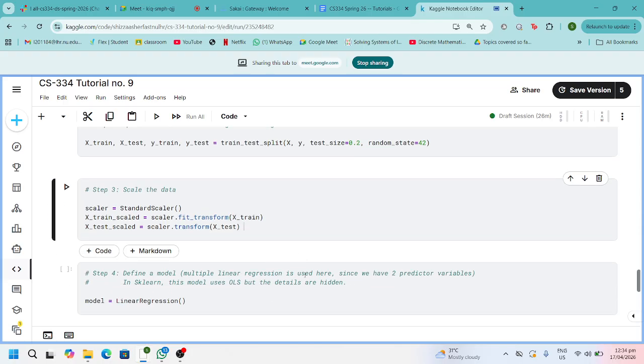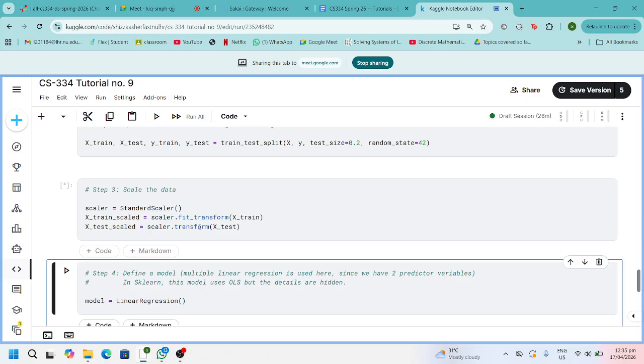In step three, you are going to scale the data. Now I am doing a step of data preparation before I move on to my model. For normalization, I'm doing z-score normalization. I'm not doing min-max scaling, and we've already seen how this works. I've initialized my scaler and called fit_transform on my train data and transform on my test data.